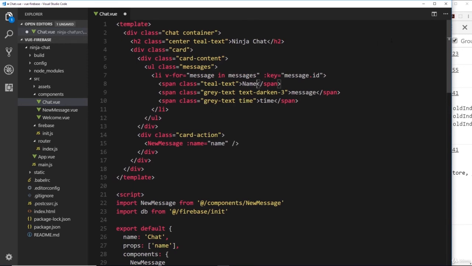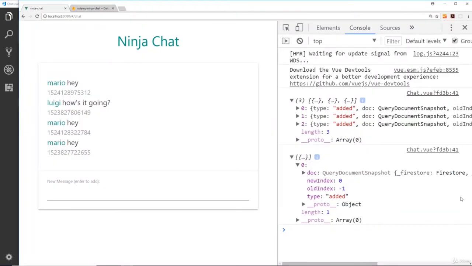We want to output the correct content. So for the name, we can say message.name. And then for the content, we can say message.content. So we'll do that here, message.content. And then finally for the timestamp, we can say message.timestamp and output that here. Okay, so let's save that and view this in a browser.